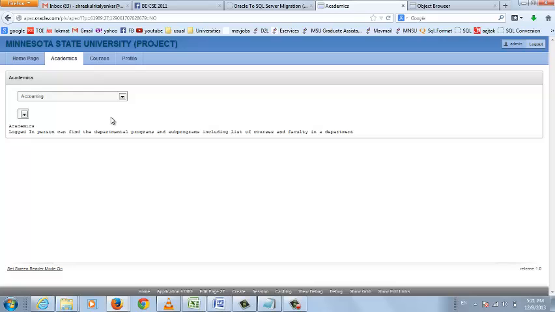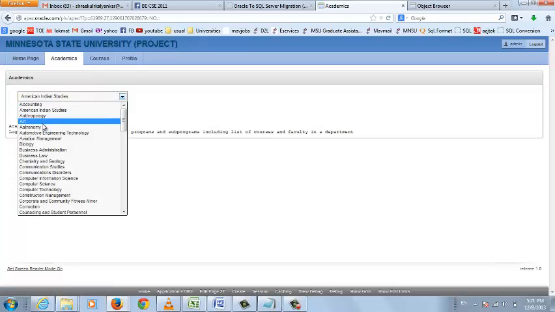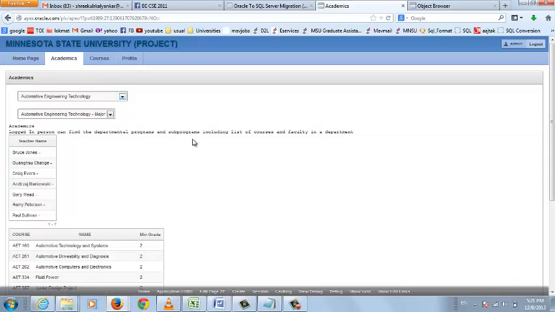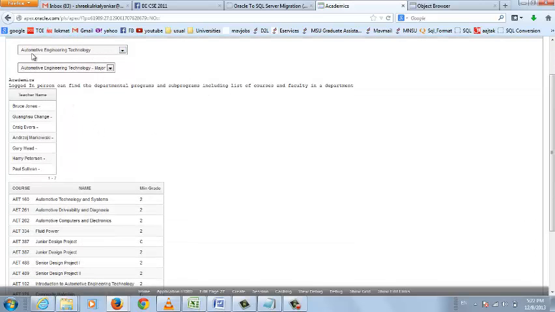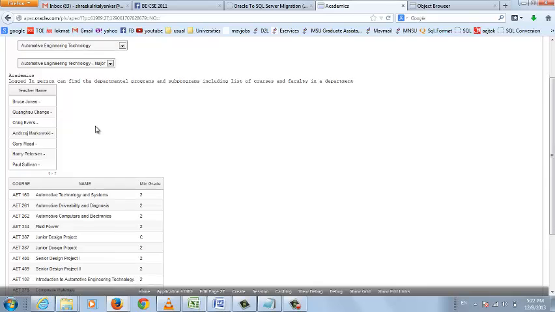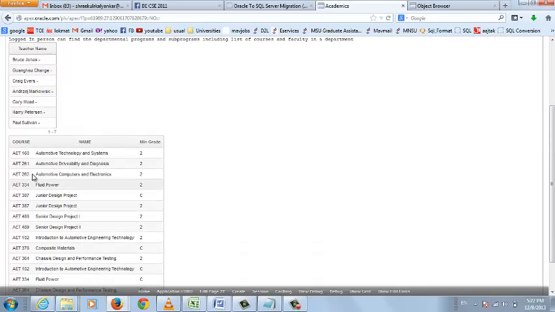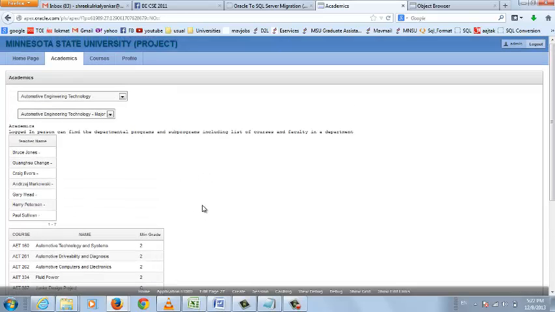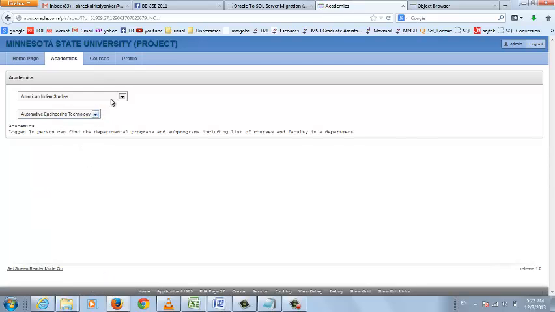Going to the academics tab, administrator can see what kind of department has what kind of teachers and what kind of programs are being offered in every department. We can see here for accounting, for automotive engineering technology, the teacher names, and the courses, the course numbers. They can also see the names of all of the automotive courses and the minimum grade for them to pass. If we change this information over here, then it will reflect at the downside accordingly.